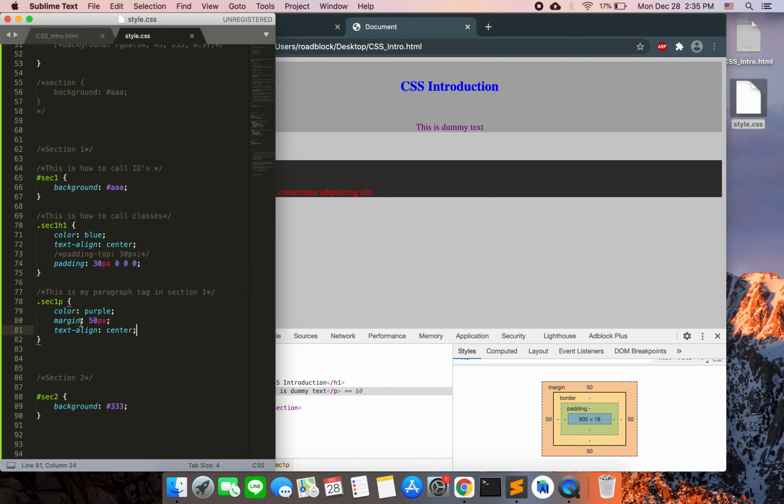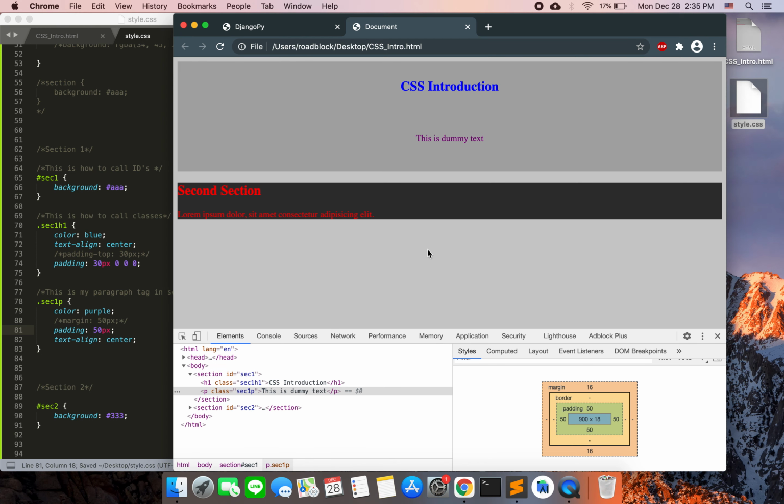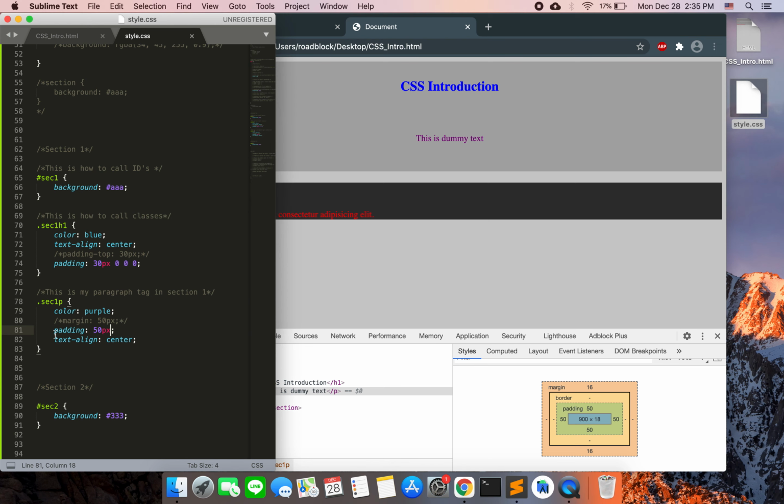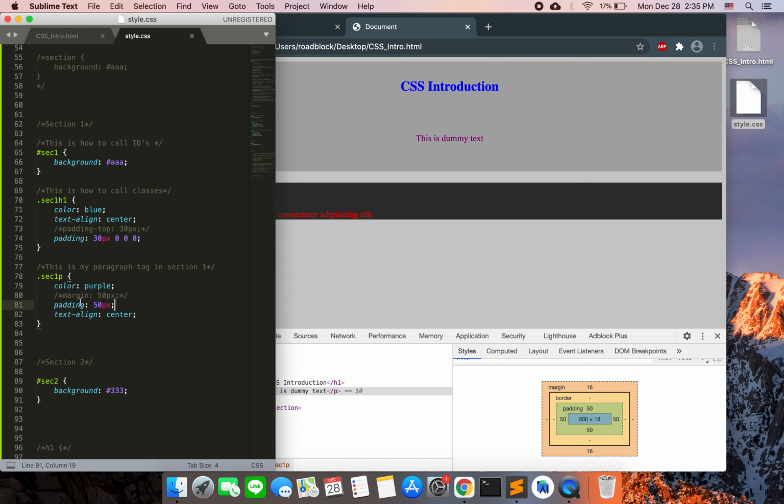Now, if I don't like that behavior, I can change this to padding 50 pixels, and now it will all be contained inside this box here. So big difference. You want to play around with this. You want to try the difference between padding and margin. Again, margin is from other elements. Padding is around my elements. So that's a very difficult concept to understand, but play around with it. Margin is from other elements. Padding is around my element.